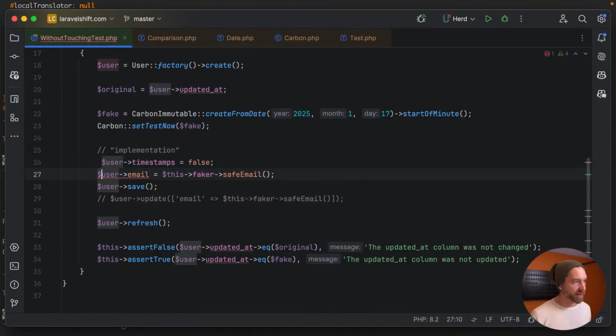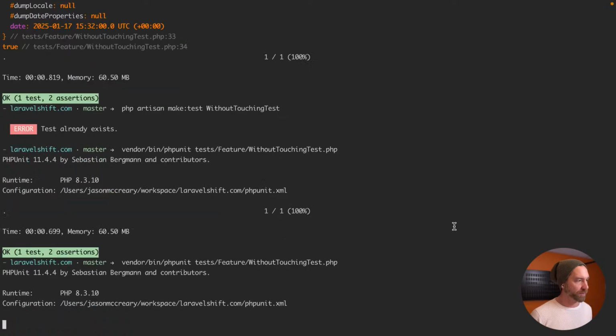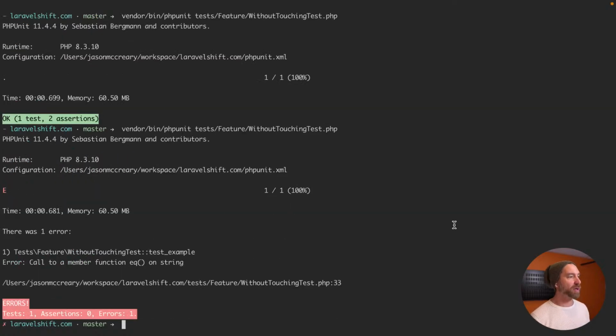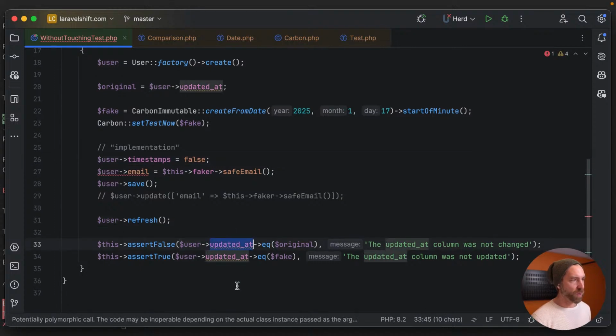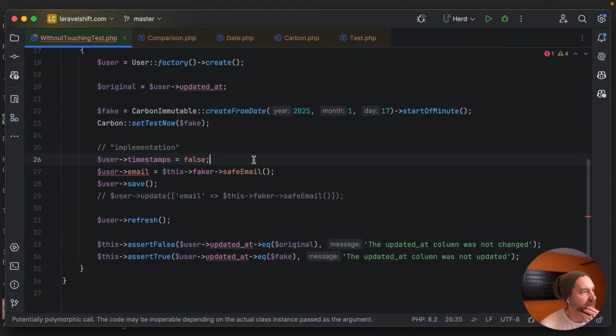Now, if I uncomment this, I would expect it to say the updated column was not changed, right? It's whatever originally was there from our factory. Good, we got a failure. A call to undefined, okay, so call to a member function equal on a string. Interesting. Are our date casts not... Call to undefined member function on a string. User refresh. Why is that a string? Why is user updated at a string? We set timestamps to false.